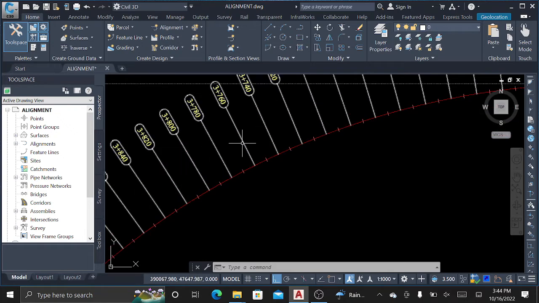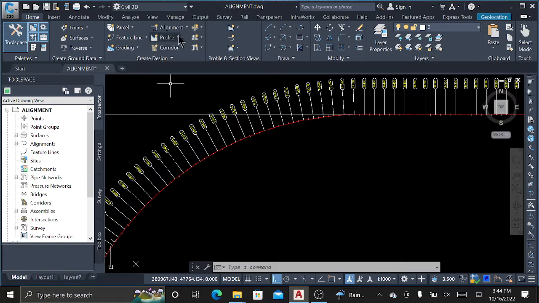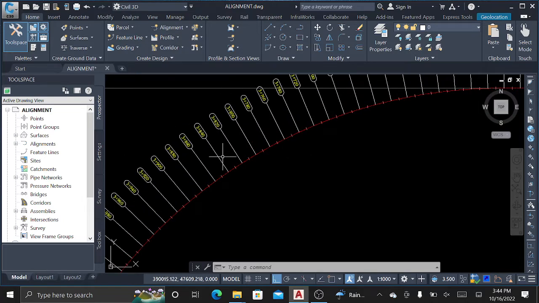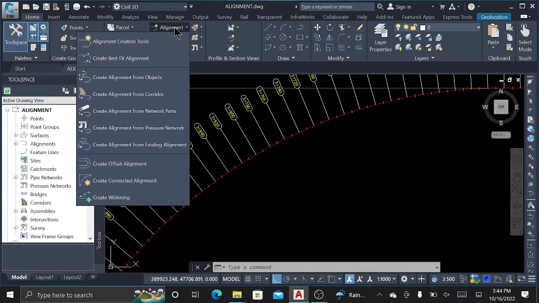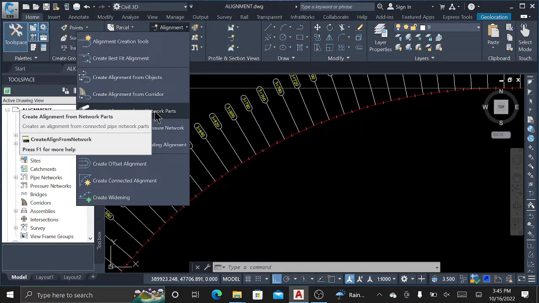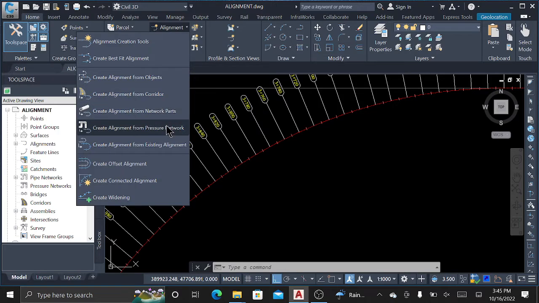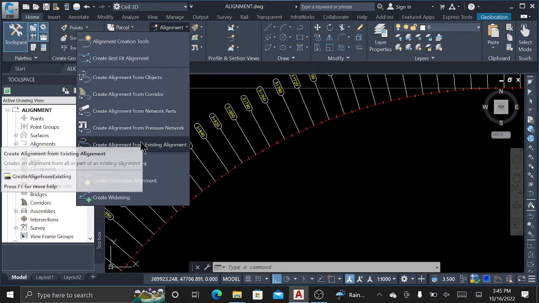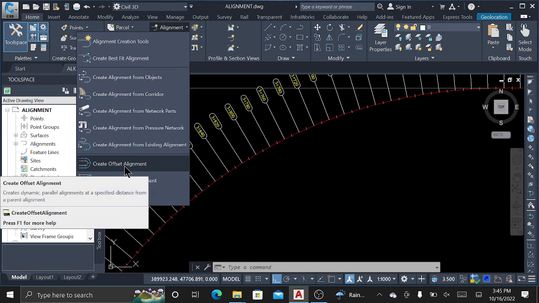You okay? All right. So we continue. So our alignment, the other way of creating alignment is creating from a corridor. We don't have a corridor yet. We don't have a network part. We don't have a pressure network. We don't have an existing alignment. But you can create offset alignments.